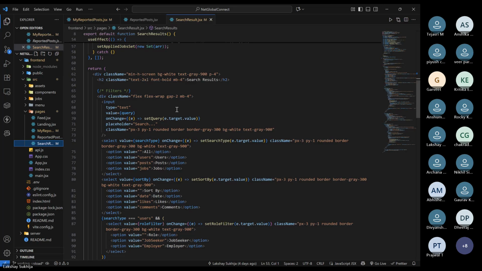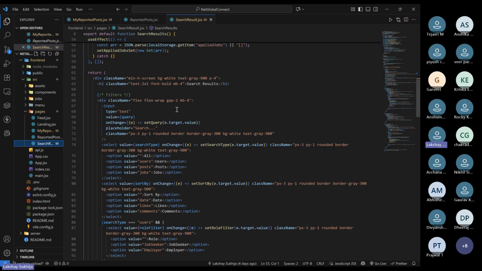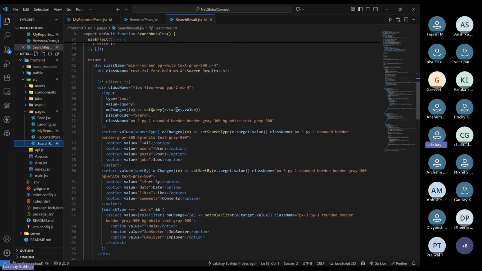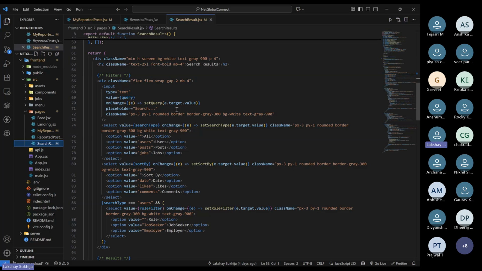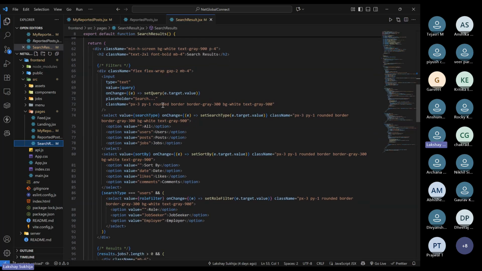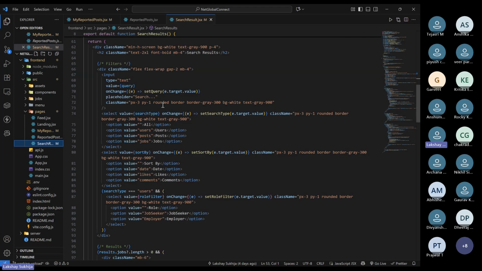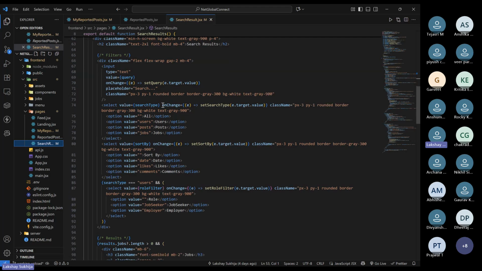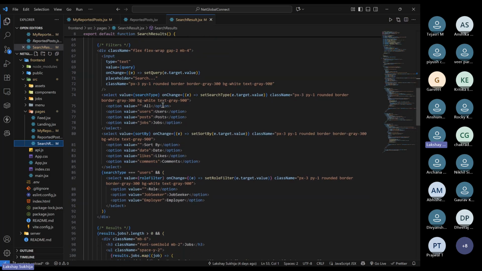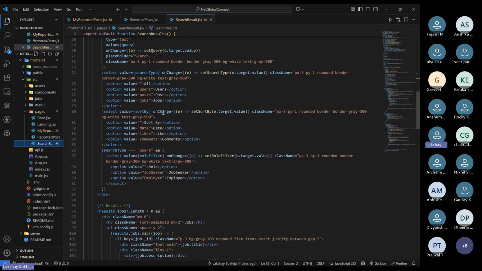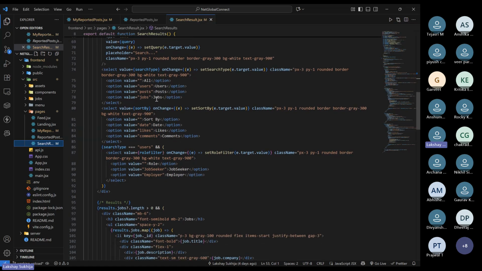So after the query, there is a filter section to filter the query, and there are options too. The preset value is all. It will show all the details. So whether it is a user, post, or job, it will show all of these. And if someone wants to see only the users, then it will show only users by selecting this option. And then there is a post option also, and then jobs also.